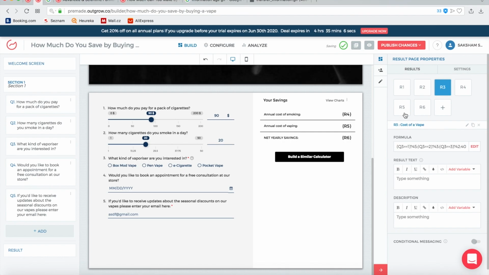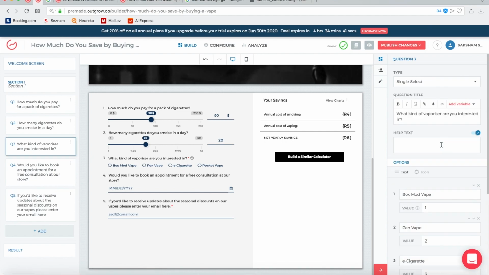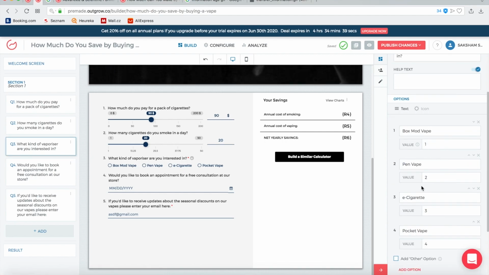And then R3 is the cost of a vape, and this has been calculated based on question 3, where we were asking them what kind of vaporizer they were interested in. And as you can remember, we had assigned a specific value to each option. So if someone picked Box Mod Vape, a value of 1 was sent to the formula. If someone picked Pen Vape, a value of 2 was sent to the formula. As you can see, we have assigned these values: Box Mod Vape, value of 1, Pen Vape value of 2, and 3 for the e-cigarette, and so on.